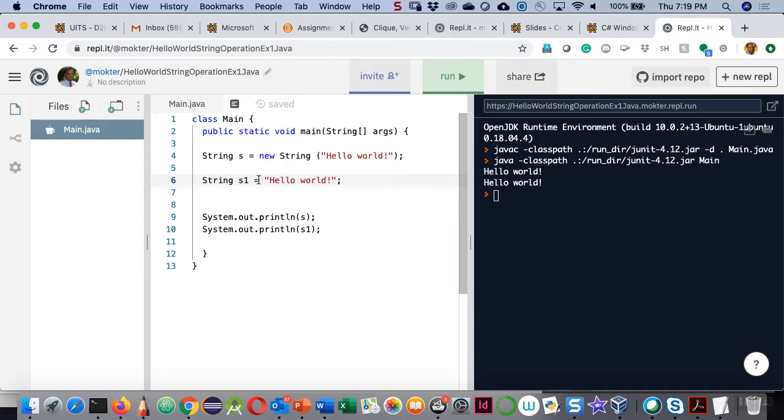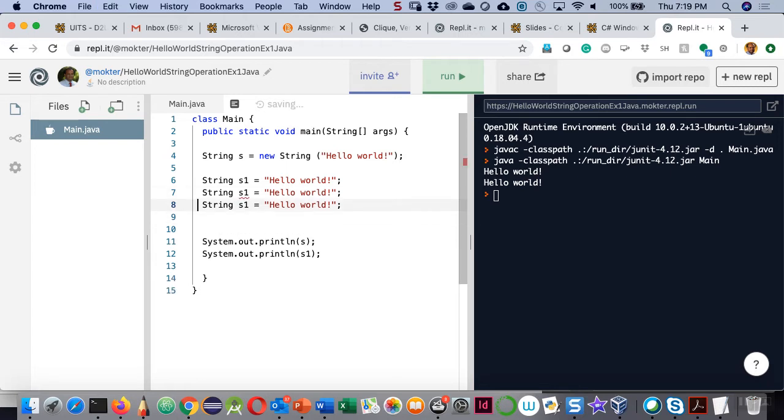Okay, we will discuss in detail. So for now, just remember that every time you create a string object, it will take a new place in memory.